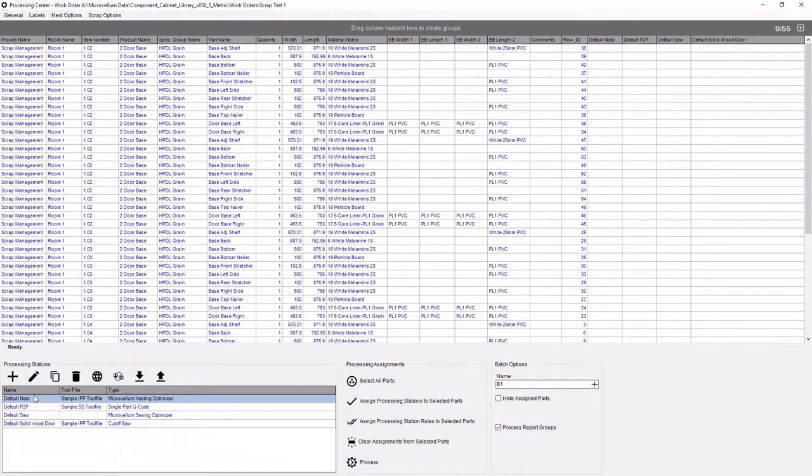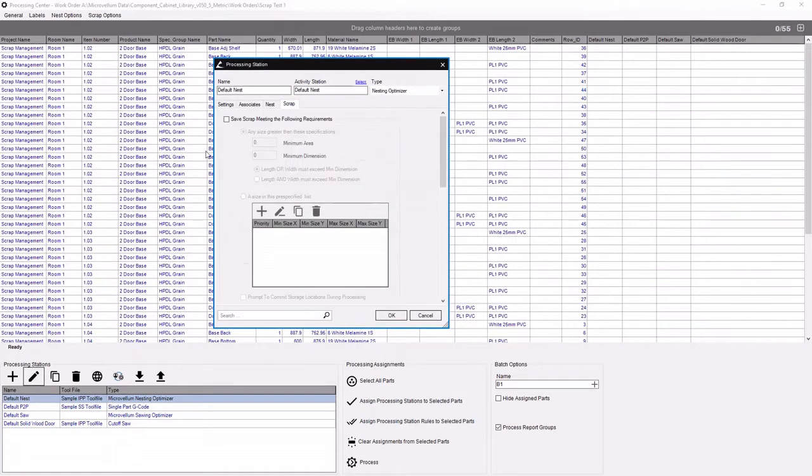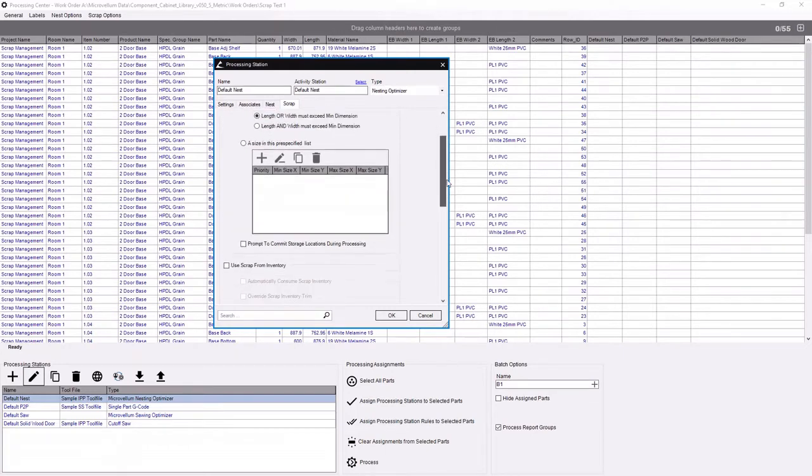In the processing station settings, I can go here and edit my processing stations, and one of the tabs here is scrap. So I can modify my scrap and say save scrap meeting the following requirements. I can specify a minimum area or a minimum dimension, so I can specify what size of scrap to put in there, or if I want to match a specific predetermined size, that those would only go to scrap.